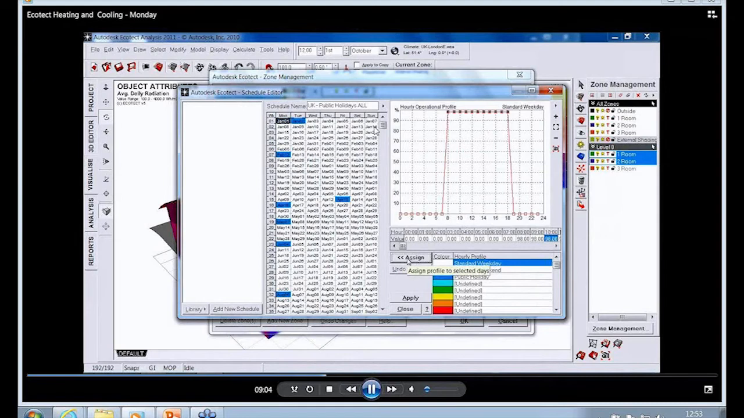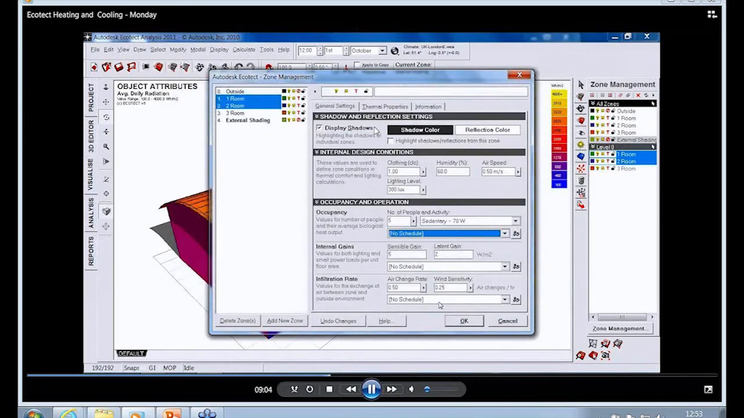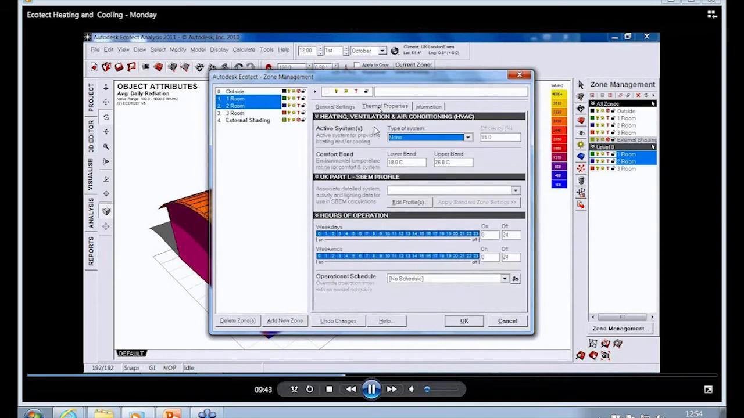And possibly we can save this as a custom schedule. Do I wish to add to the list? Yes, I do. And then we can go through using that schedule to determine the occupancy, internal gains, and infiltration rate. So what time period are these values to be used or to be considered? So it's using my schedule then. Okay. So we'll repeat that process, but this time for the second zone.